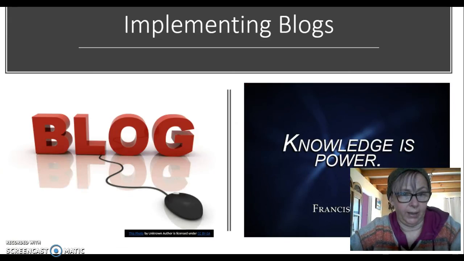And finally, if you are planning to implement blogging in your classroom, it is important to familiarise yourself with the process first.